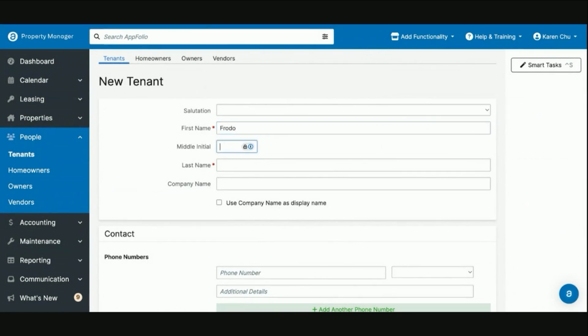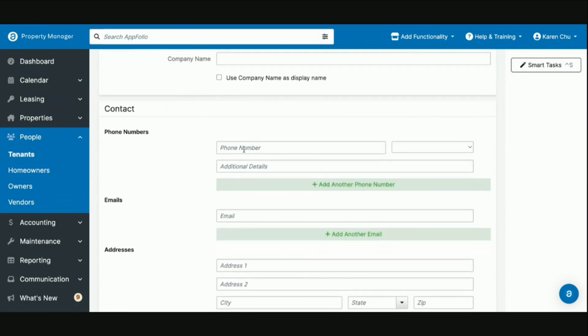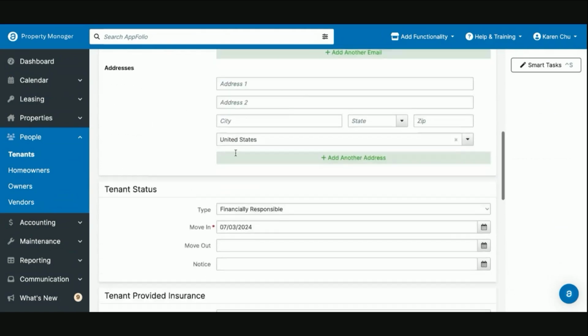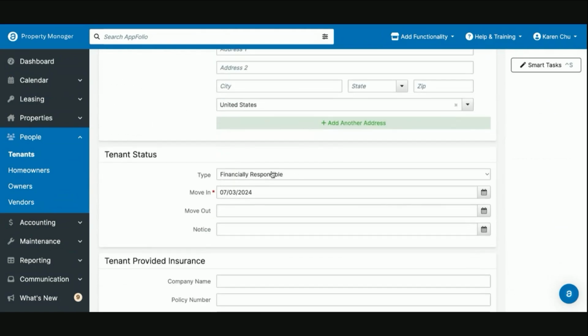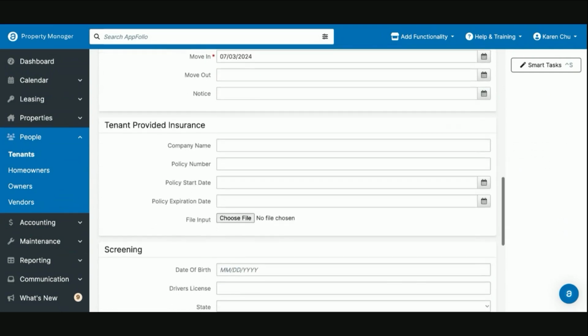So enter his name, his contact information, if applicable, his email, forwarding address. Here you can also set what type of tenant they are going to be, whether they're going to be financially responsible, another occupant, or co-signer. And here you can also set their move-in date to correspond with the existing move-in date for the prior tenant.